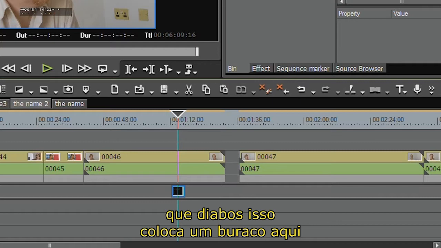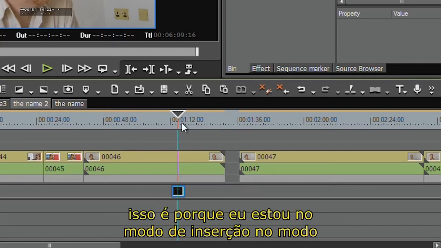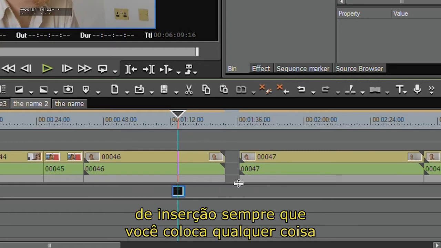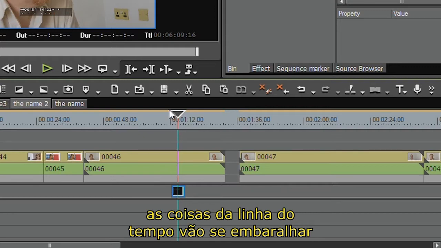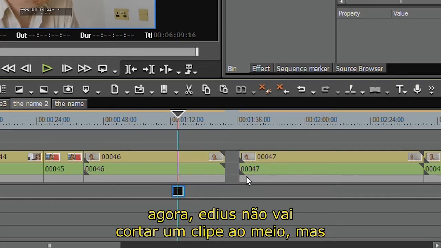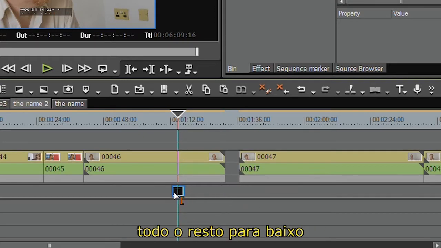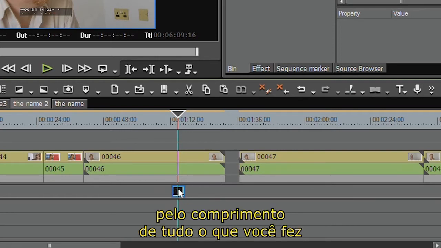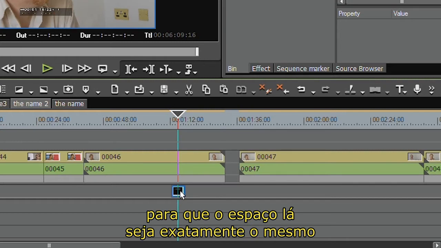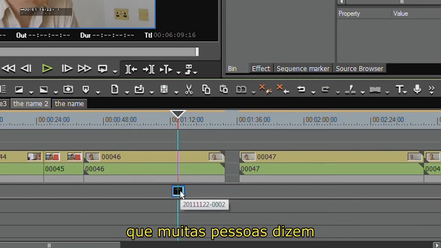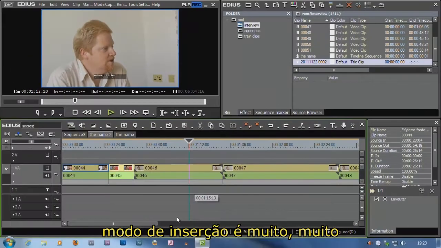That's because I'm in insert mode. In insert mode, whenever you put anything on the timeline, things will shuffle around. Now, EDIUS won't chop a clip in half, but what it will do is move everything else down by the length of whatever you've done. So that space there is exactly the same as my title, which is why a lot of people say don't use insert mode. Now, personally, I reckon you get the hang of insert mode. It's very, very useful. But I'm going to undo that, and I'm going to put it back into overwrite mode.